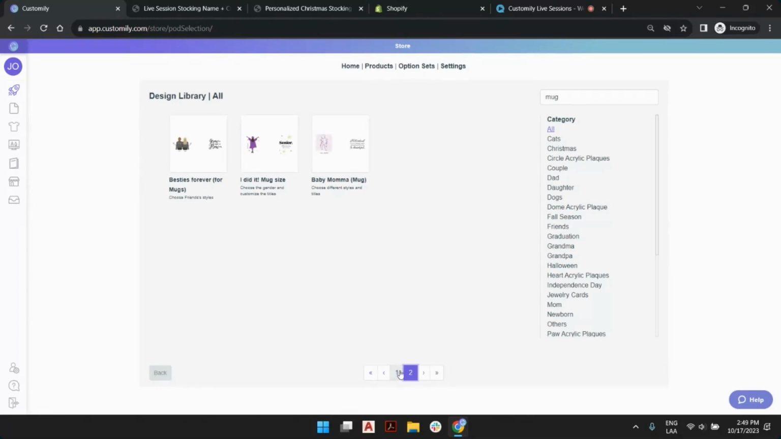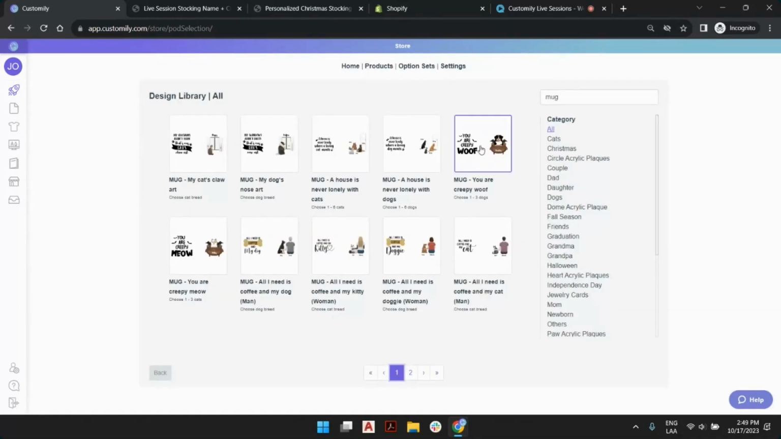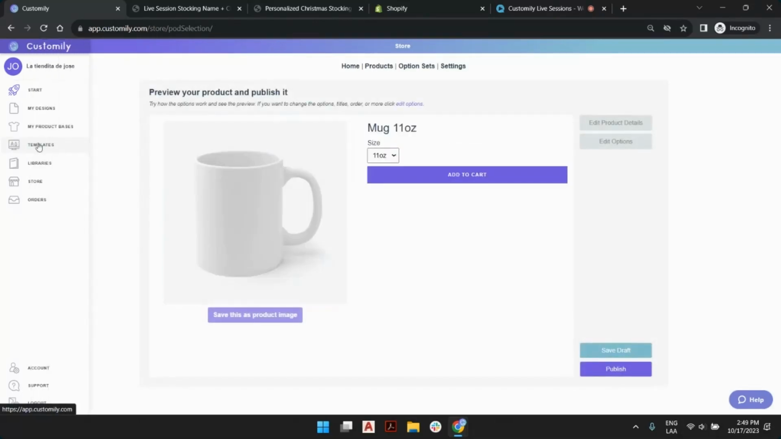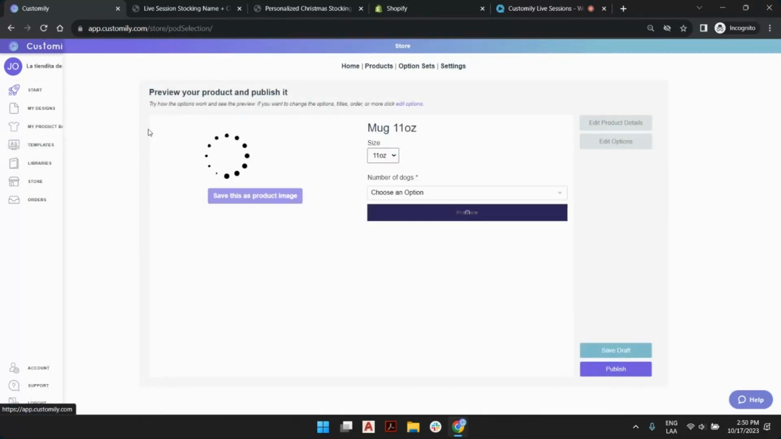Let me see if I can create, yeah, we're close to Halloween, so that's my way to go. We're going to wait for Customily to create this in like less than 2 minutes, and you will see how the final preview of the mug shows. One thing you should know about Customily, and I mentioned this before, is if you later want to check how the templates were created, you just come here and you check the templates.